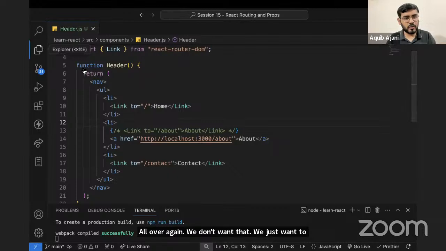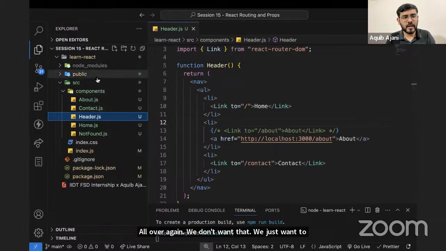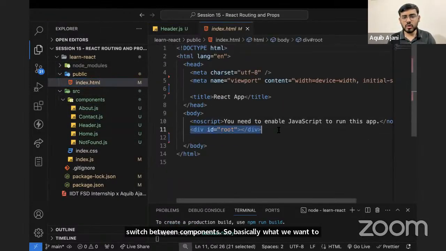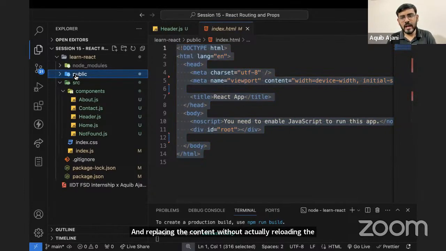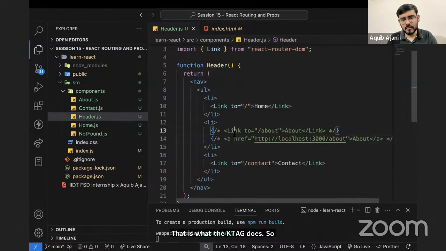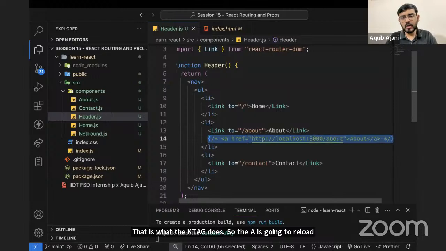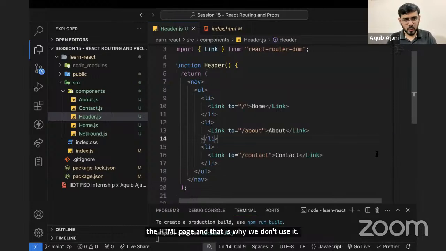So basically what we want is that every time we use a link, it takes this route from HTML and replaces the content without actually reloading the HTML page. We don't want to reload the HTML page. That is what the A tag does. So the A tag is going to reload the HTML page, and that is why we don't use it. Okay. So you will never see A tags being used in a React project unless, of course, we are linking to social media or some external links. If that is the case, then it's a different story, right? So that's the idea.